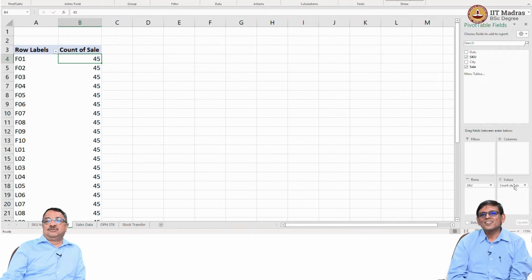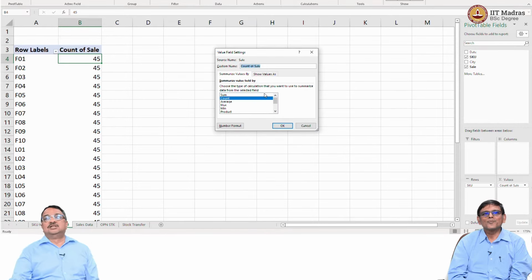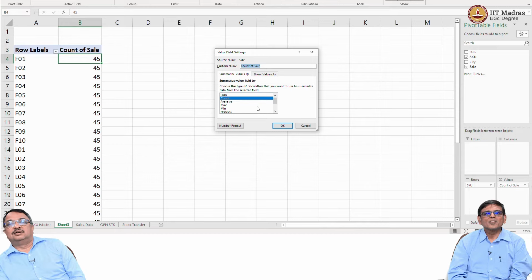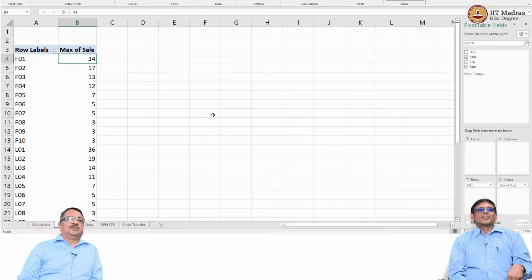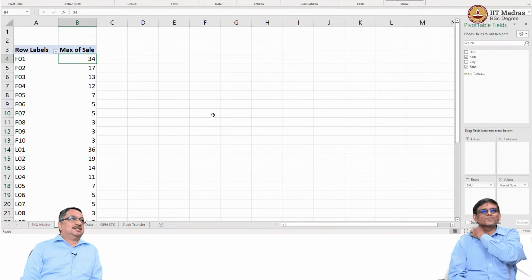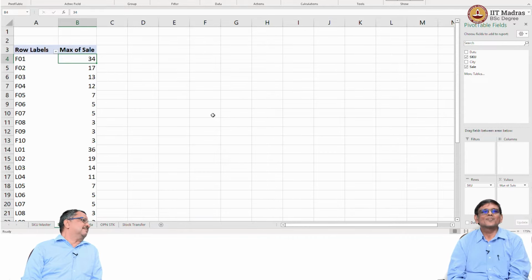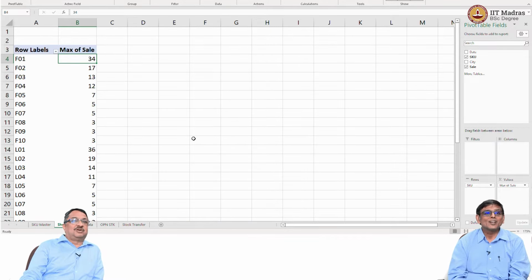But let's look at something more interesting. Instead of count, let's look at max. The highest sale of F01 in a single day from a single DC was 34 units. For L01 it was 36.